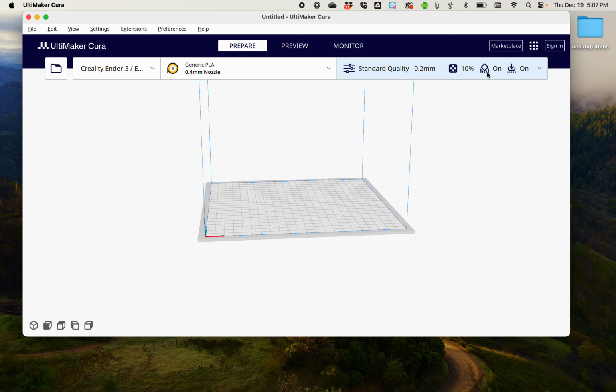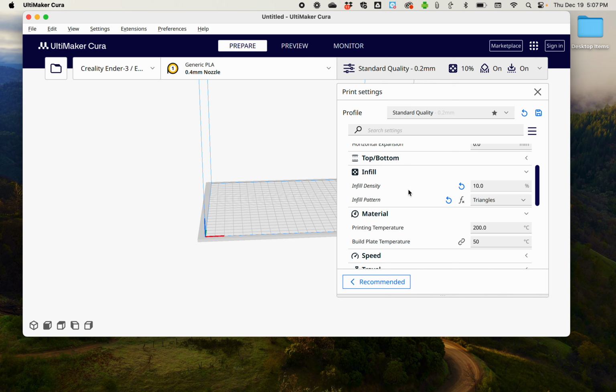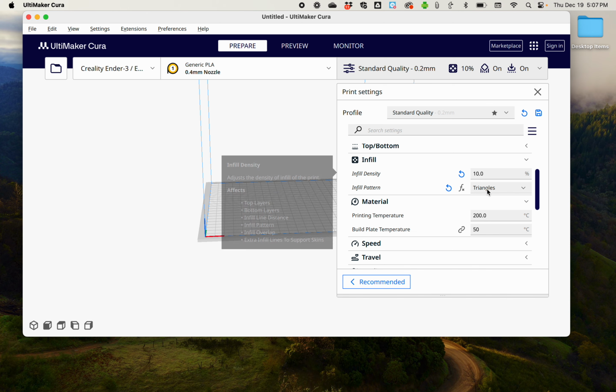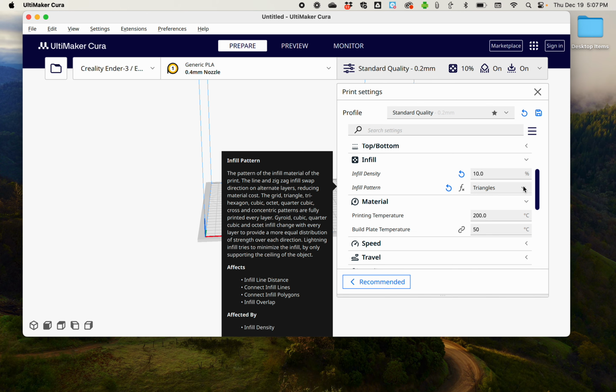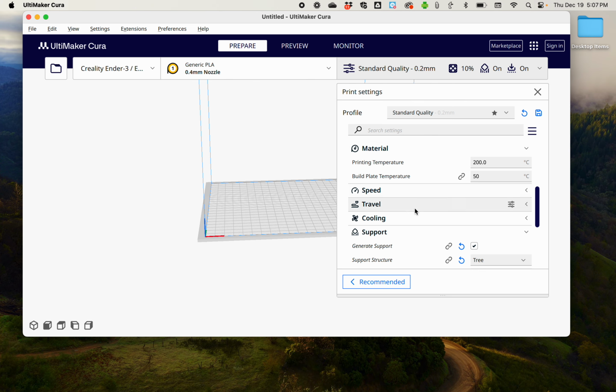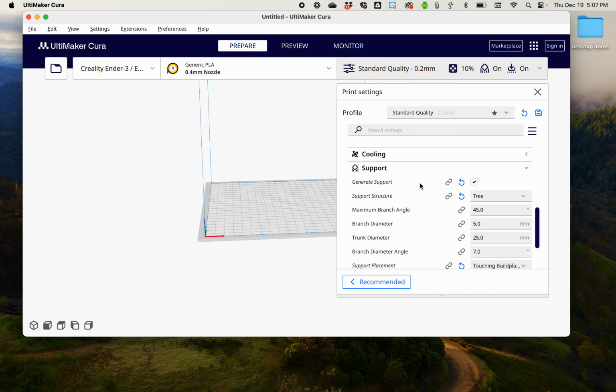I'm sorry, I reversed that. This is support, this is bed adhesion. So if you want to expand any of these, you go here. Generally, the settings I like to use are either standard quality or fast. Sometimes it's in the form of speeds, but standard quality is fine. Infill, 10%. Triangles are good. If yours doesn't say that, you should do that, either 10 or 12%. And triangles, don't change the material, the speed, travel. Support, yes. So generate support.